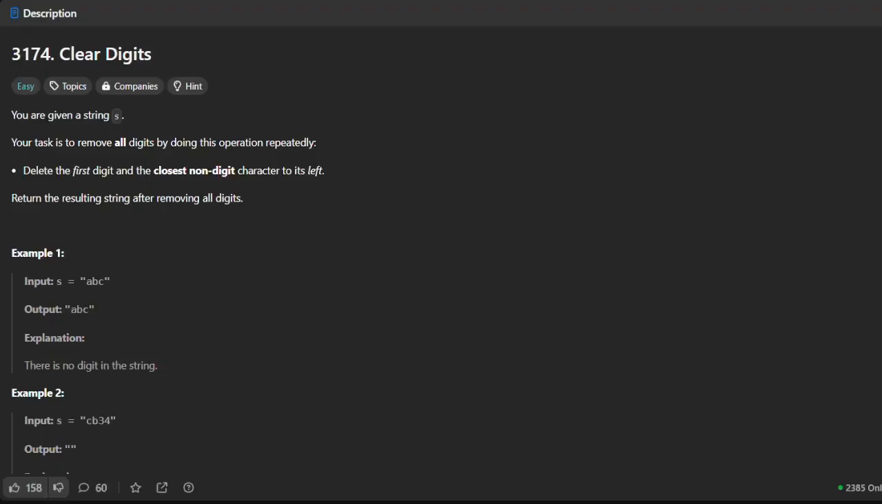In this video, we will be discussing Clear Digits. You are given a string S. Your task is to remove all digits by doing this operation repeatedly: delete the first digit and the closest non-digit character to its left. Return the resulting string after removing all digits.